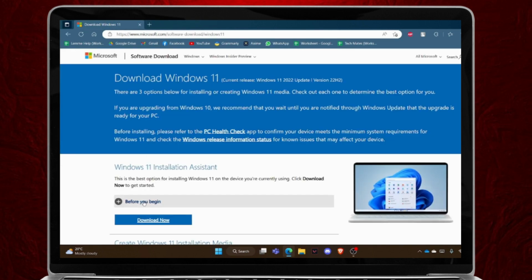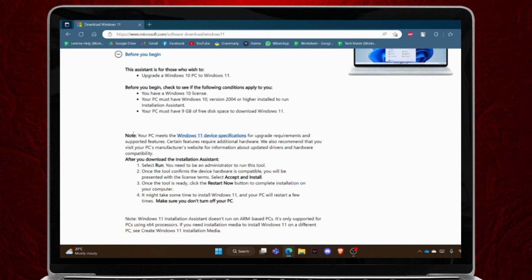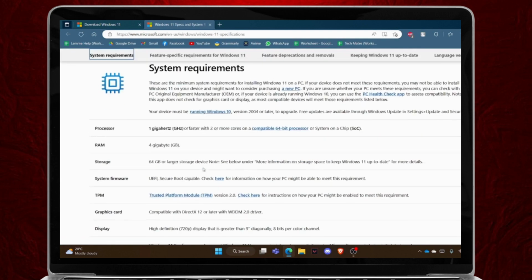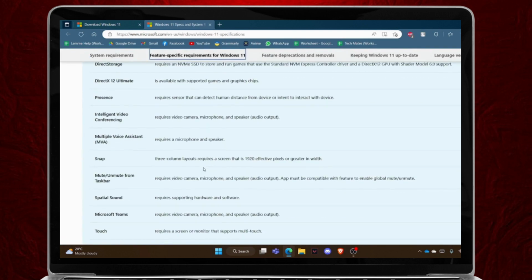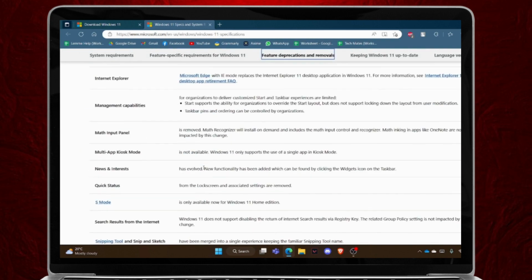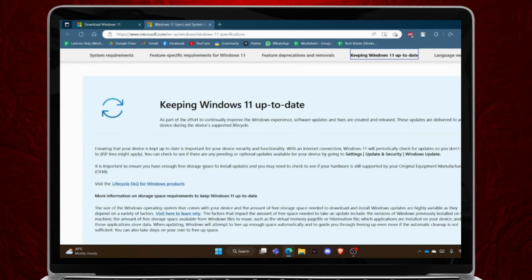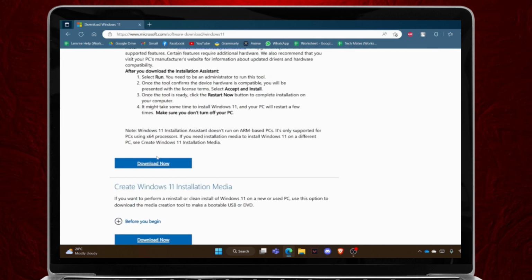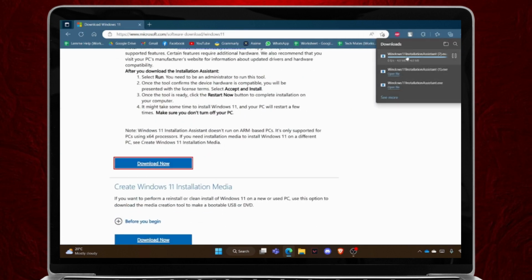Then go to begin. So after this, you should go to Windows 11 device specifications, and these are the requirements your PC must have in order to install Windows 11. Quite simple. So now you should click on download now and this file will be downloaded.